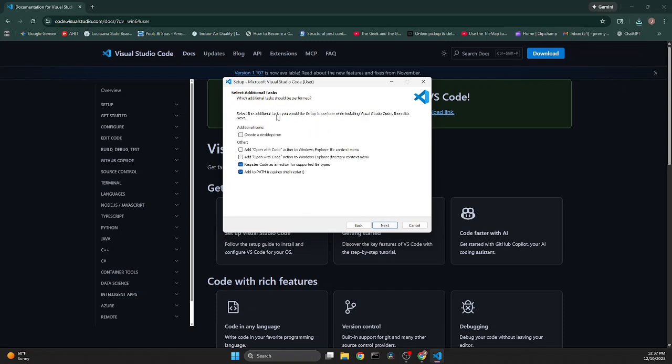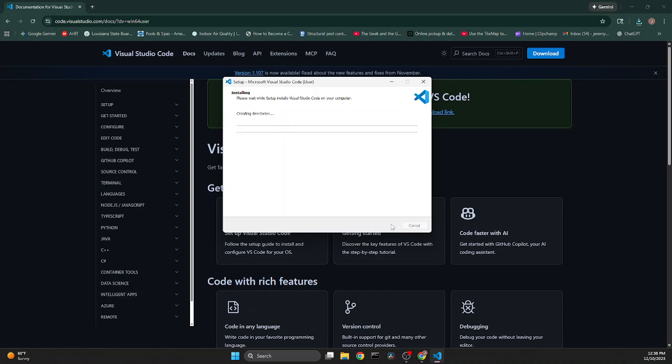It's got some stuff in here. Register code as an editor for supported file. Oh, so this setting, I believe this sets its auto open. It says add the path. Yes, you want to add the path. So make sure that is checked. If you want a desktop icon, go for it. I don't like them. So you can read through this, but yes, make sure the add to path is checked. So I'm going to hit next. I hit install. So then it's going to go through and set everything up.